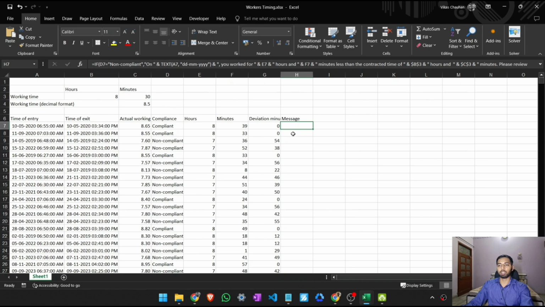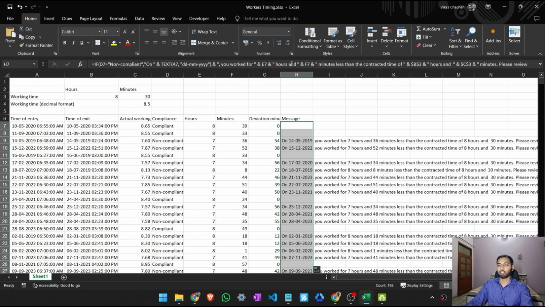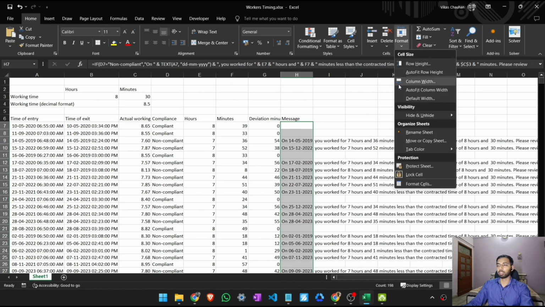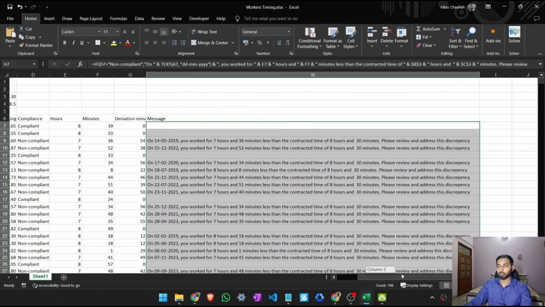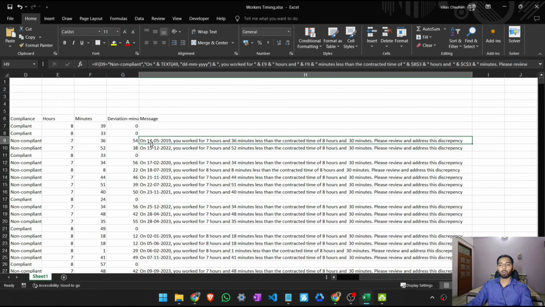We will apply this to the whole row by double clicking. We can also change its format for clear visualization. You can see our message is: on date you worked for hours and minutes less than the contracted time of 8 hours and 30 minutes. Please review and address this discrepancy.